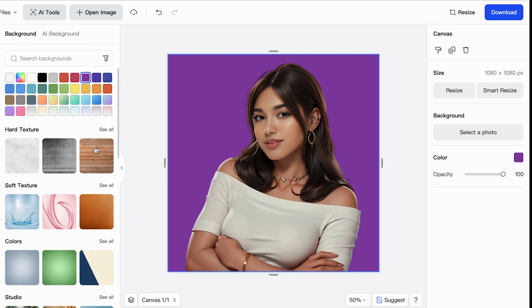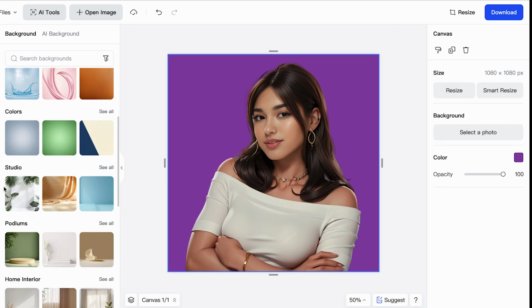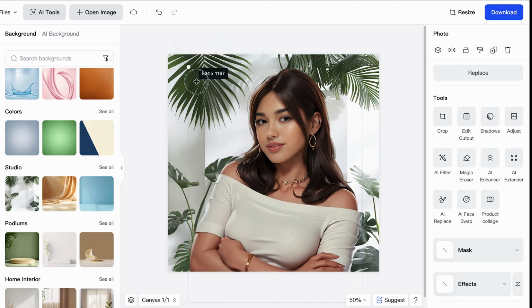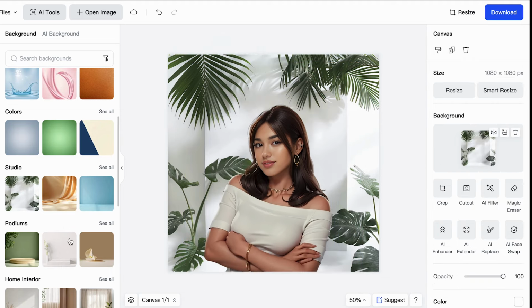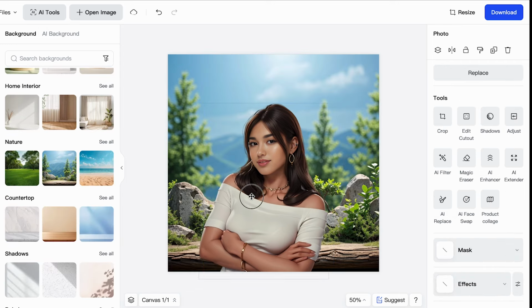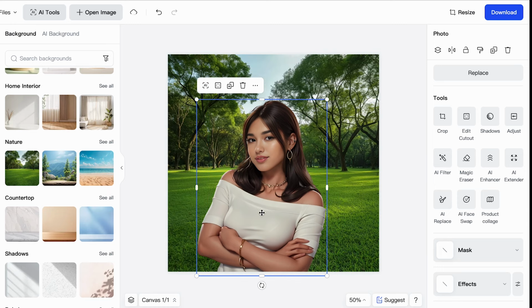But what we also have in insMind is the hard textures, soft textures, colors, even the studio. So I can add a studio picture, and I can even adjust my image so I look more in the center. So that also looks very well. We can also add a nature picture, so I can put this one, or even just a forest. That also looks very well.